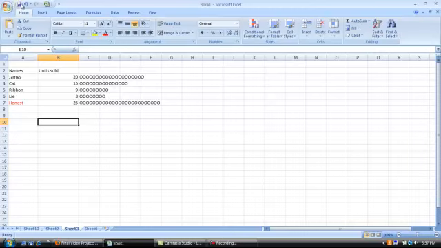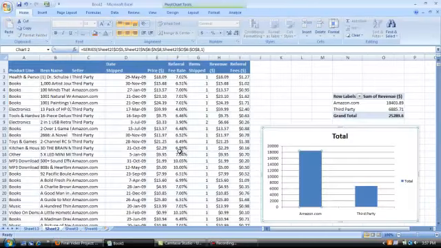Okay, this is how to create the pivot tables and how to use the repetition function, and I hope that this video was helpful for you guys. Thank you.